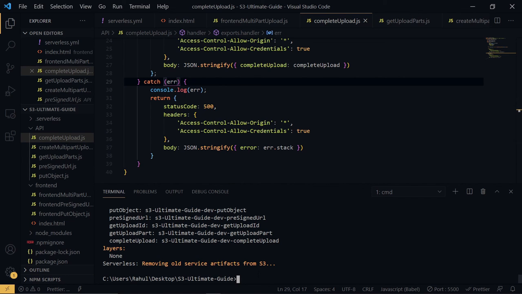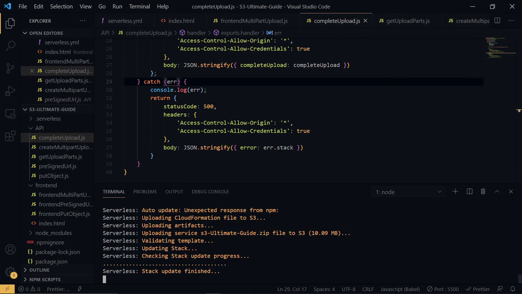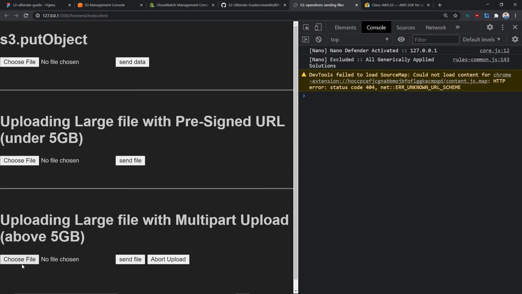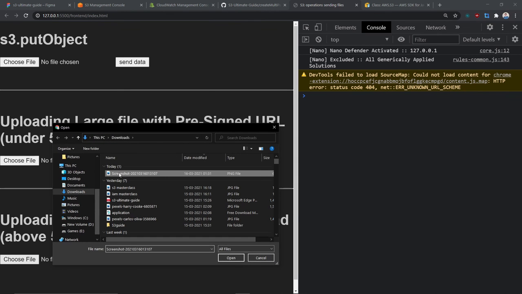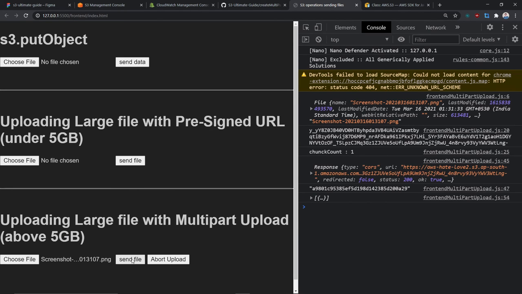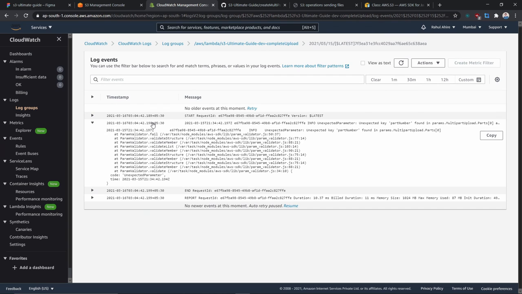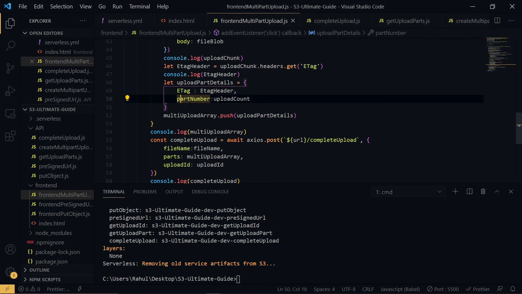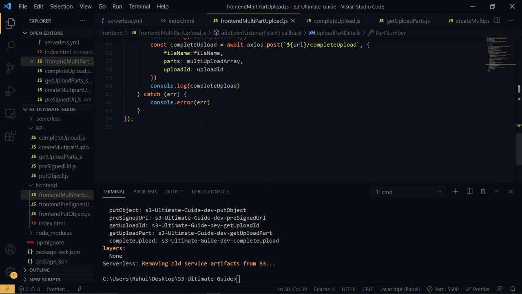Okay, now it should be there. sls deploy. So now finally, let's try to do it again. I'll try to upload this screenshot and send this. Now what's the error? Again, the error is about the part number itself, unexpected key partNumber. The error that I realized is the P in PartNumber should be capital. AWS uses Pascal case and we were maintaining camel case, so that is where the issue is coming from.